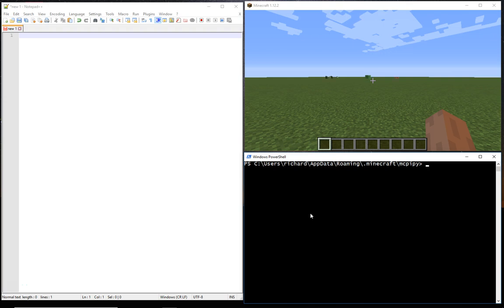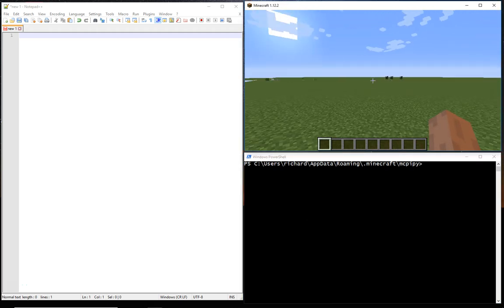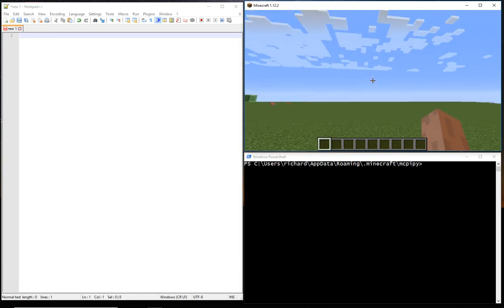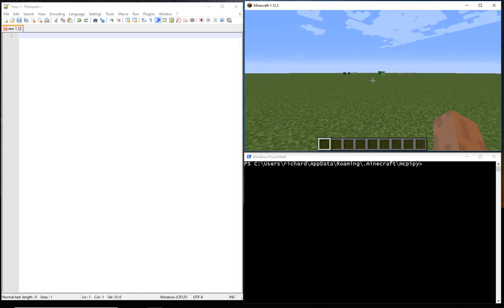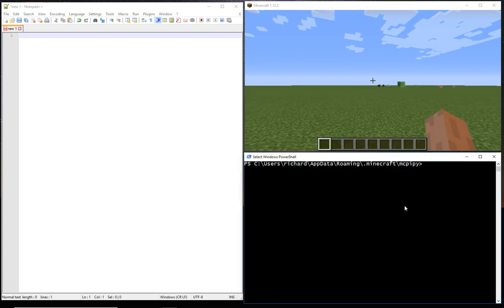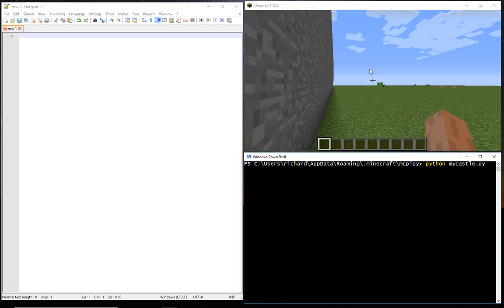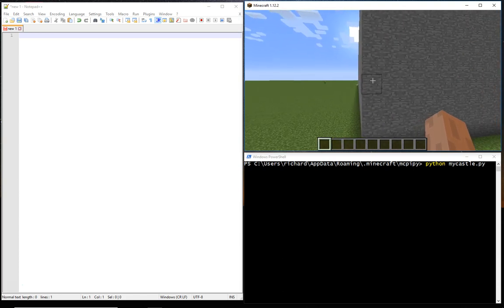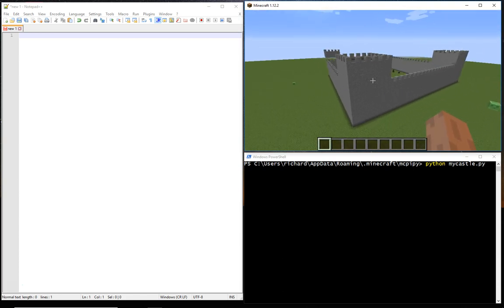Hello and welcome to another Learn Minecraft tutorial. In today's tutorial I'm going to show you how you can code your own castle in Minecraft. To give you an example, I've got a super flat world that's completely empty, but if I go to my PowerShell and run Python mycastle.py, it should make me a castle, which it's done.